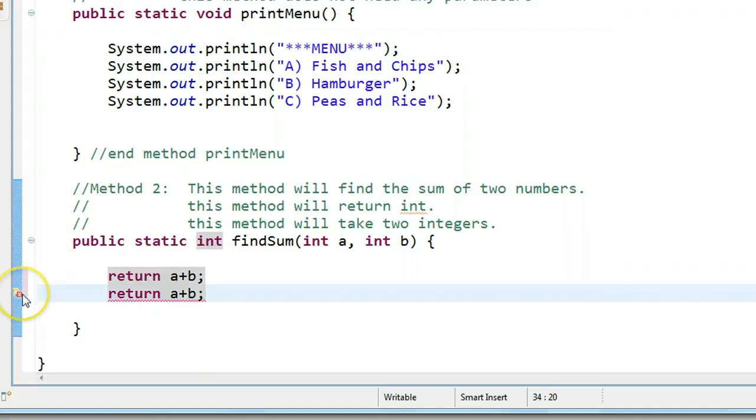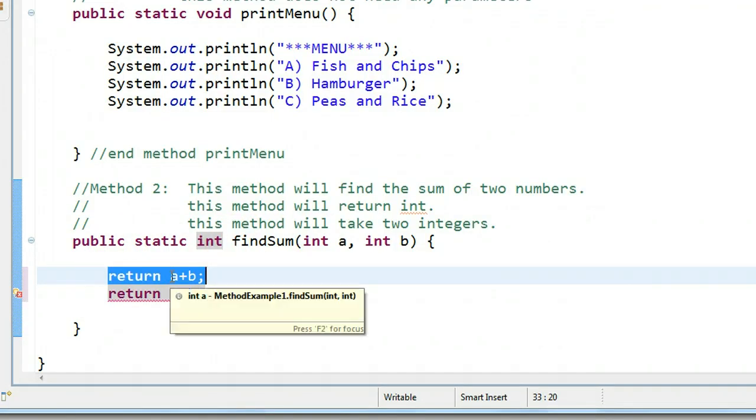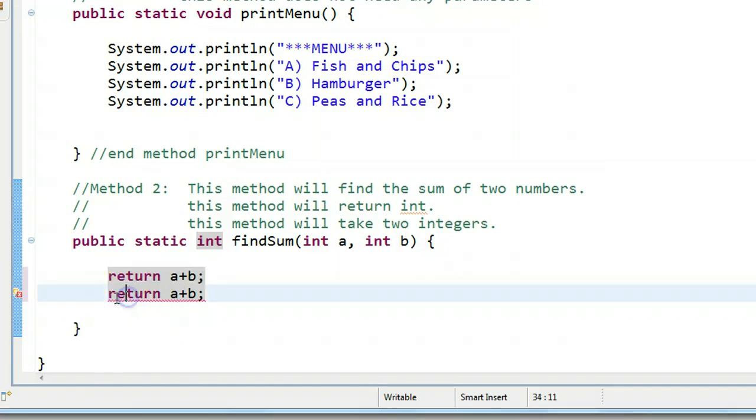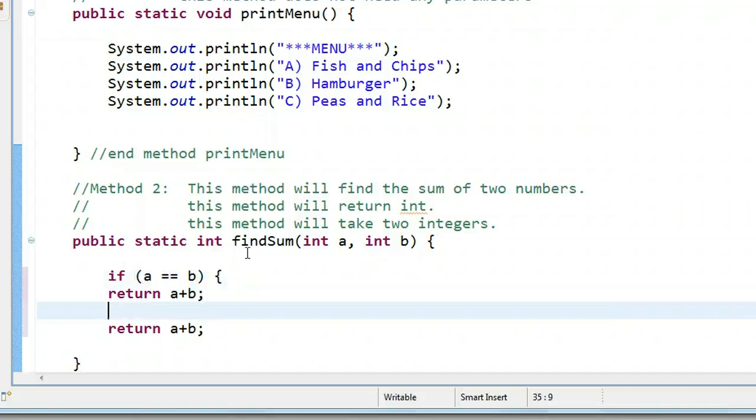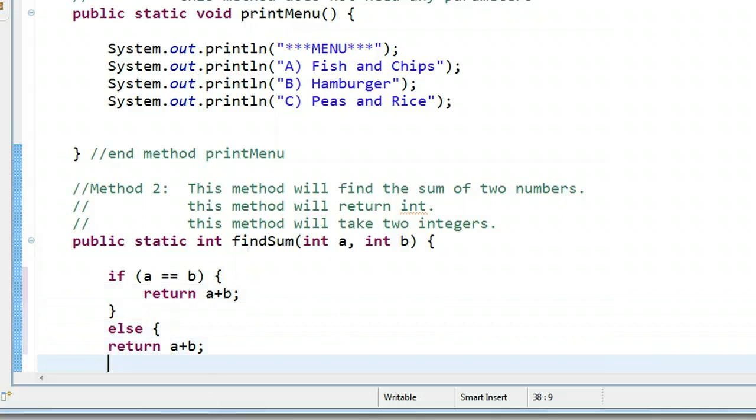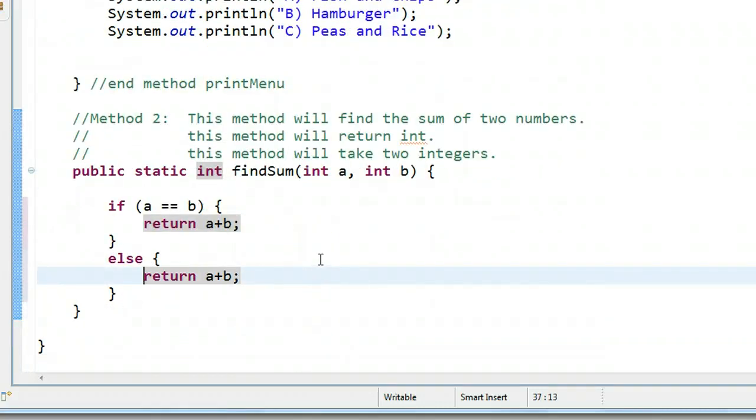And this error here is specifically saying, hey, you have a return statement that is inaccessible because this method is always going to hit this return statement, and then if it hits this return statement, it's not going to reach this one. So one thing that we sometimes do is put things inside of if statements. So I say if a is equivalent to b, we'll return a plus b, else we'll return a plus b. Again, completely useless, but this is used to illustrate a point.